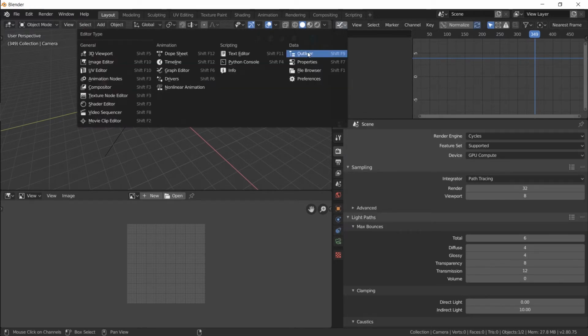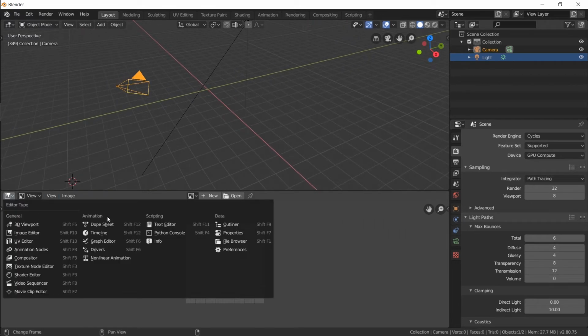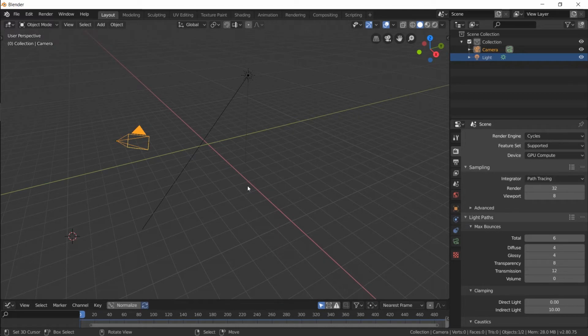But I'm going to keep this as my outliner, which shows all your objects and the hierarchy. And I'm going to put this bottom square as my graph, which is basically your timeline, and it's used for animating and keyframing stuff. But I don't need it that big, so I'm going to slide it down. There we go, out of my way.